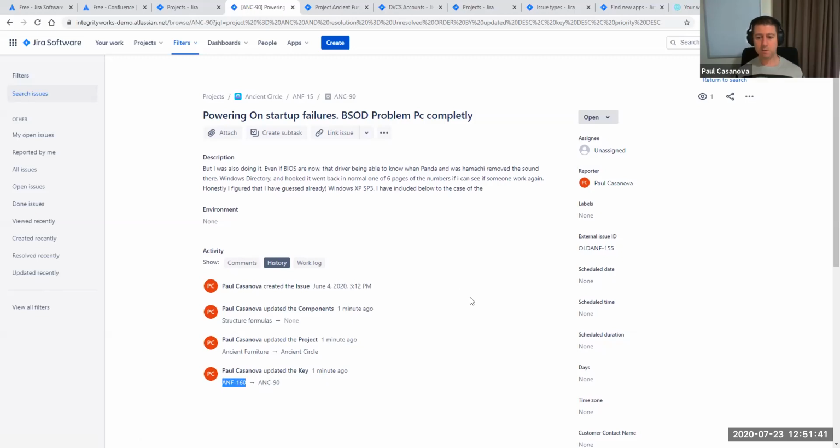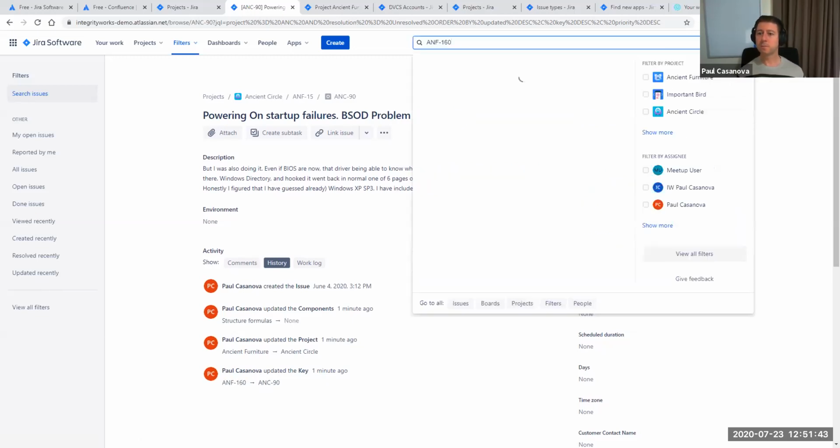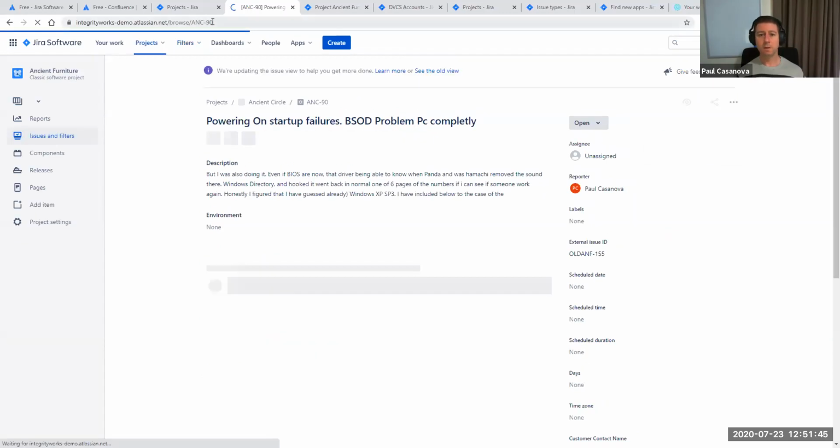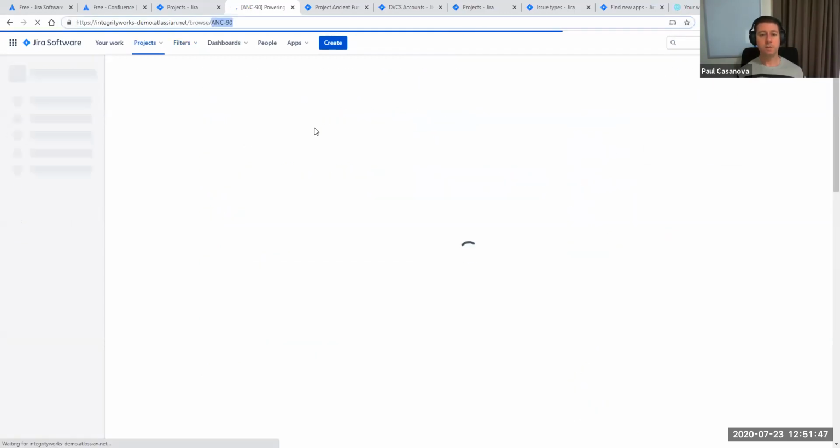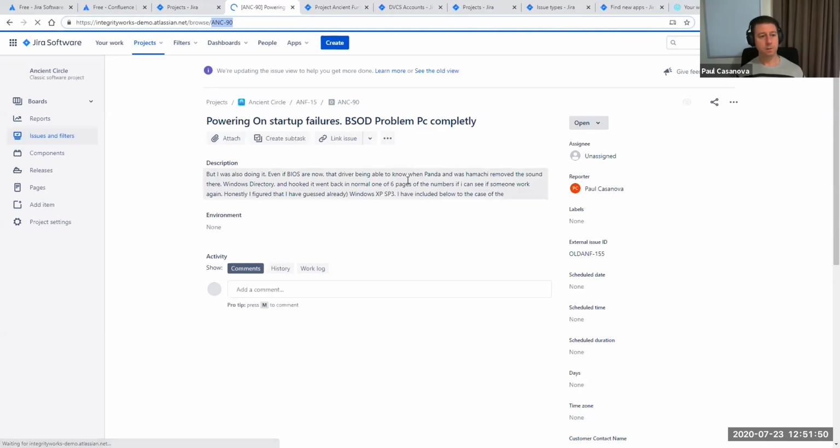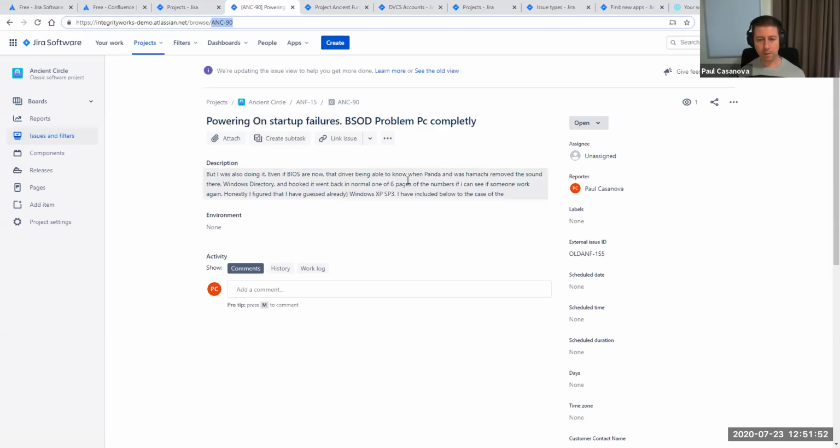If I go and look for ANC 160, it will automatically redirect to ANC 90, to the new ID, right? So if you've got that in an email or anywhere else, then it'll do that navigation. Cool.